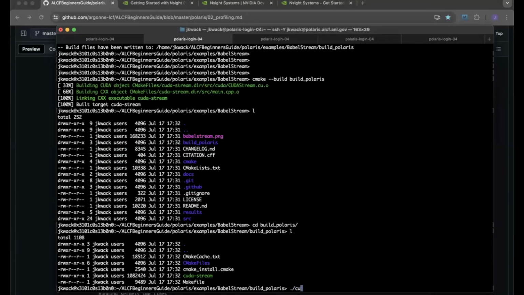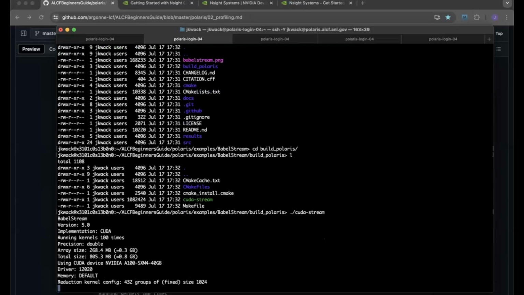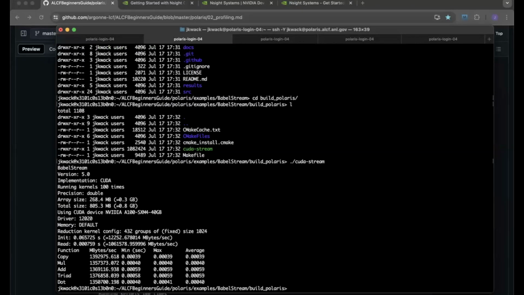Now let's try to run it, cuda-stream. Stream is basically measuring the memory bandwidth with multiple kernels, right? So it has a copy, multiplication, add, triad kernel and dot kernel. And using these simple instructions, it tries to measure the memory bandwidth of the system, right? As you can see here, from the triad case, the A100 GPU provides a little bit less than 1.4 terabytes per second, which is a very, very fast memory bandwidth, right? Okay, so now we are done. This is not relevant to Nsight Systems or Nsight Compute. This is just to build the example case.